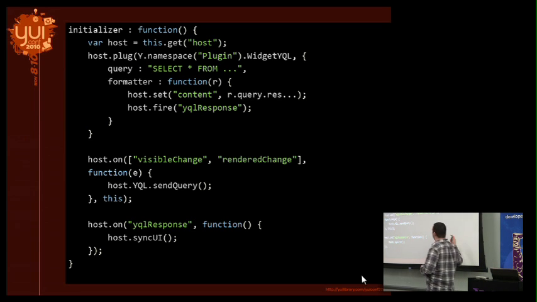We don't have to necessarily have all that information inside this plugin. This plugin stays very small, and widget YQL is still useful for other people because we've abstracted out that content and that behavior. So we're going to do a couple things. Set up the widget YQL on the host. We're going to listen for a couple of events on the host so that we know when we want to send a query.